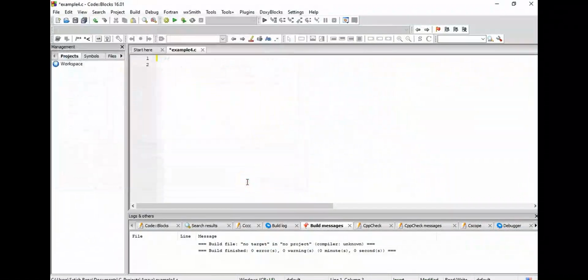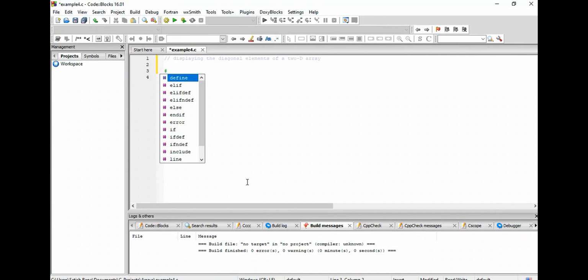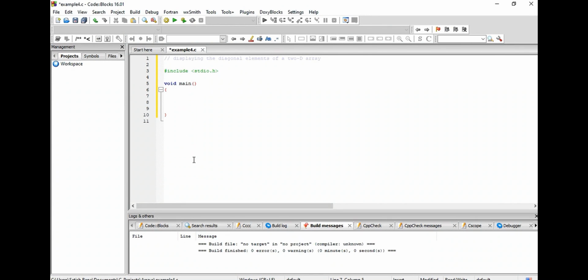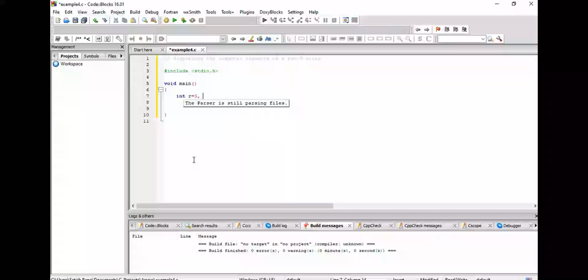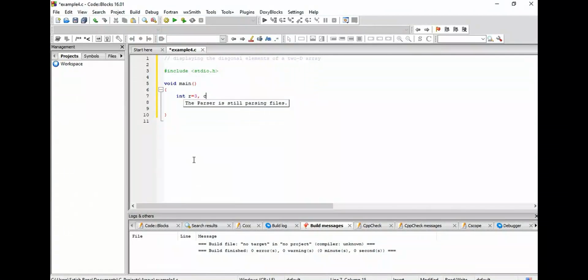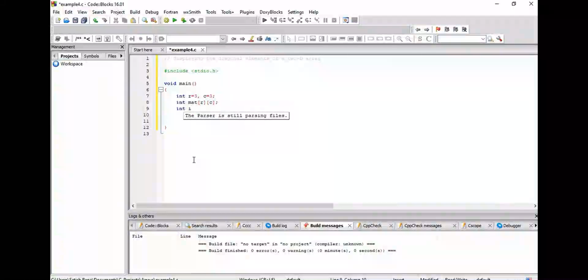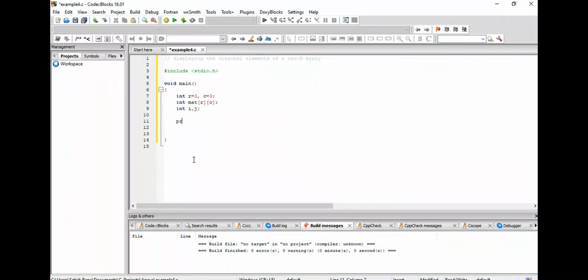You can add a comment displaying the diagonal elements of a two-dimensional array. So start with #include <stdio.h>, start the main function. Let's define the variable int r, which stands for row, and it is equal to 3. Similarly c, which stands for column, is also equal to 3. Now define a matrix called mat having row equal to r and column equal to c. Int i, j. Now we can printf the message in a new line to enter the elements of the array.